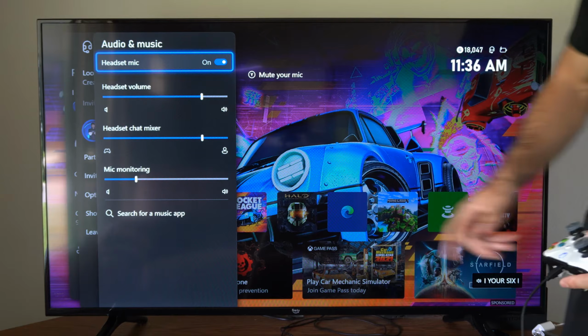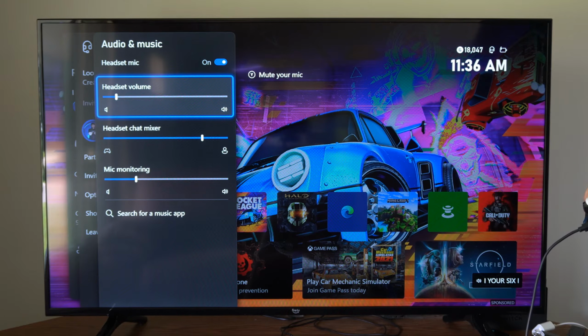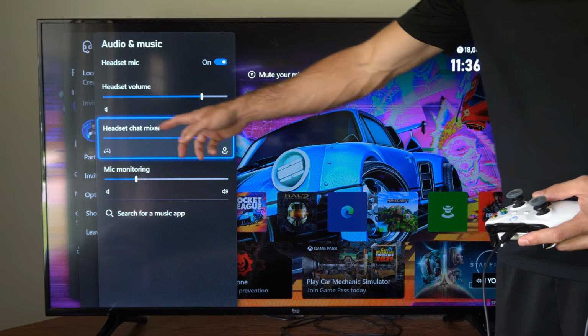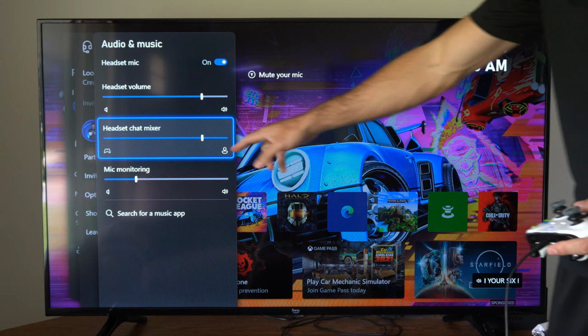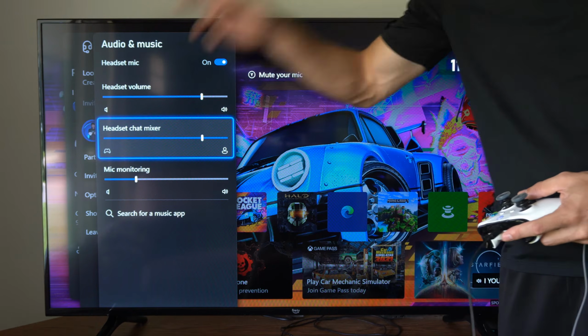Now at the top, we have the option to adjust our headset volume. So we can increase it or decrease it under here. Then we can also do the same thing for the headset chat mixer. So if we go to the right, we'll hear our party a little bit more. If we go to the left, we'll hear the game sound more.